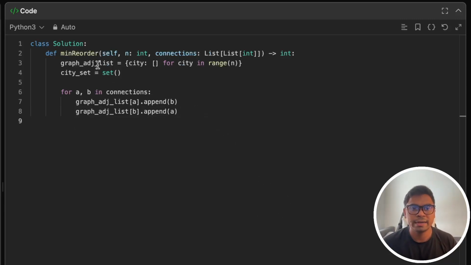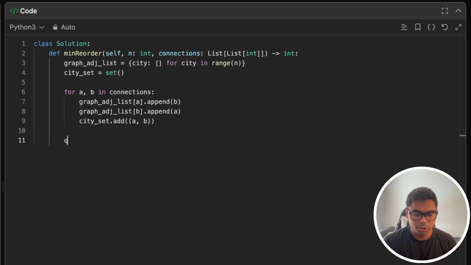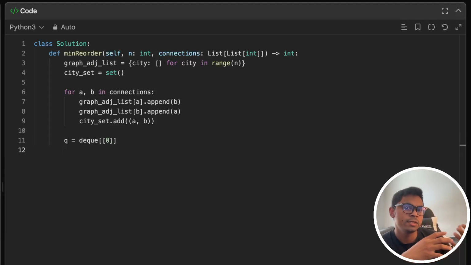And then we'll also add A to B as this road into my city set. So there is a road from A to B. That's what we were doing. Now let's create a queue, deque, the inbuilt data structure in Python. Now with the deque, we're going to start our traversal at 0.